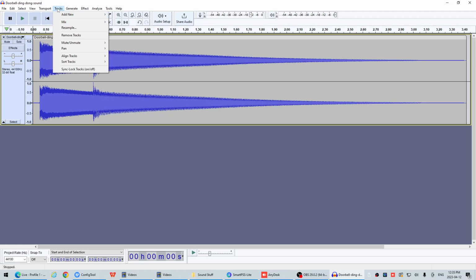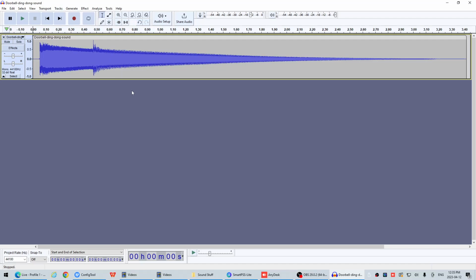So step one is to go up to Tracks at the top of Audacity, go into Mix, click Mix Down Stereo to Mono, and you're going to see it compresses it into a single file, or a single audio stream, I should say. Next thing we're going to want to do is adjust our project rate hertz. This is essentially sound quality. We're going to drop it down to about 16,000.